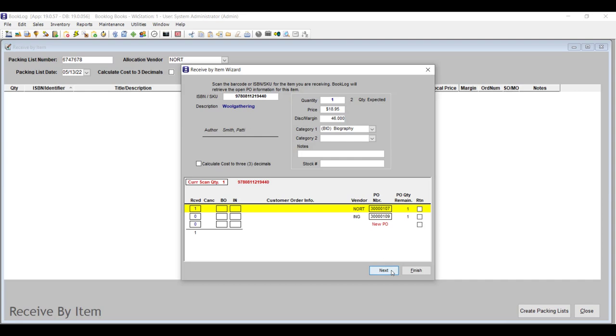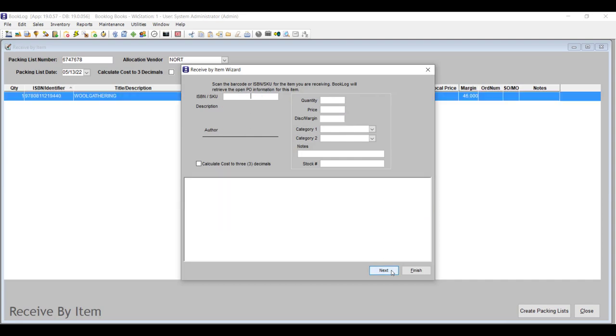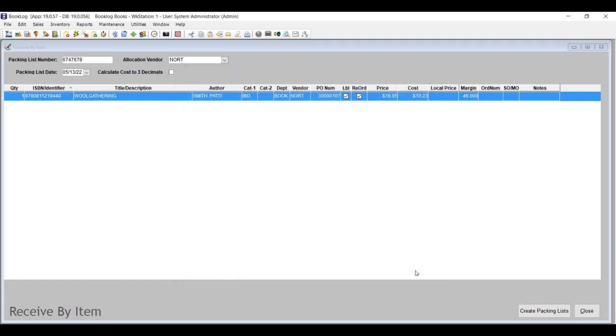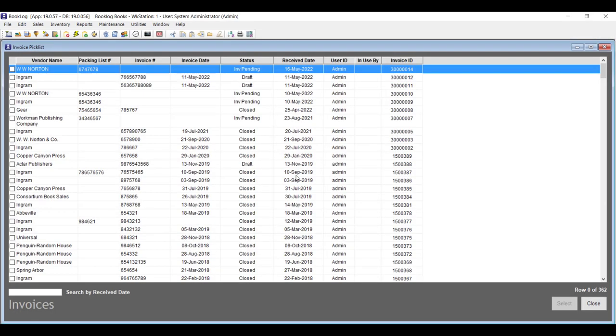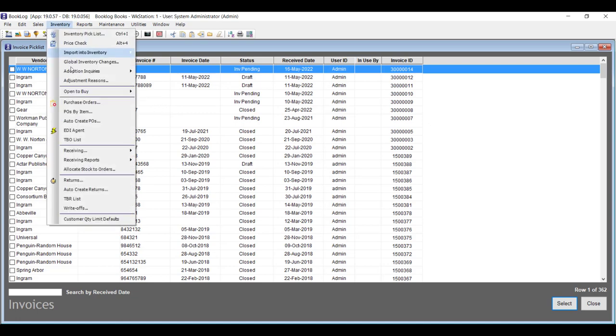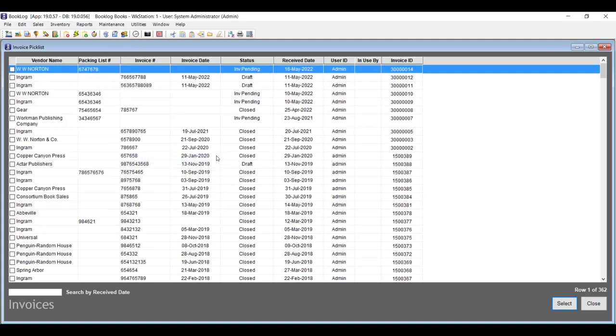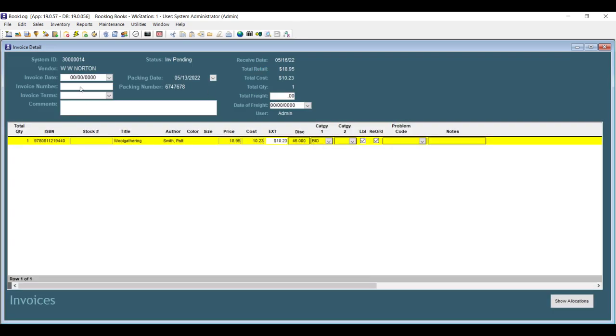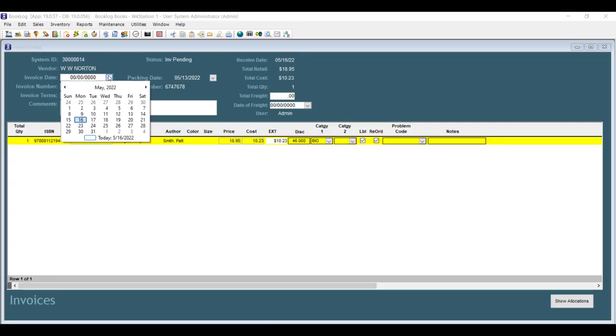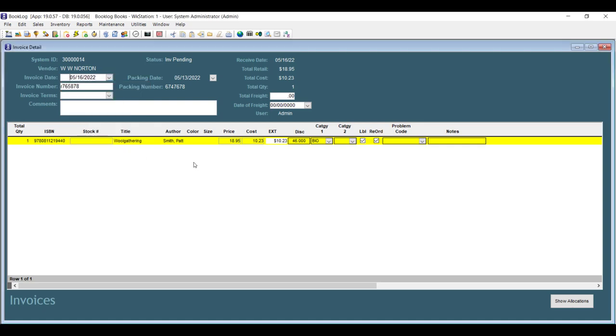When you're ready to scan the next item, click Next. When you've scanned everything in, click Finish. Click the Create Packing Lists button and Booklog will create a packing list for each PO you received on. You can find these packing lists by going to the Inventory menu, clicking Receiving, and then clicking Invoice Pick List. Double-click on one of the packing lists and enter the invoice information for it. This is a very efficient way to receive on those days when everything seems to have arrived all at once.